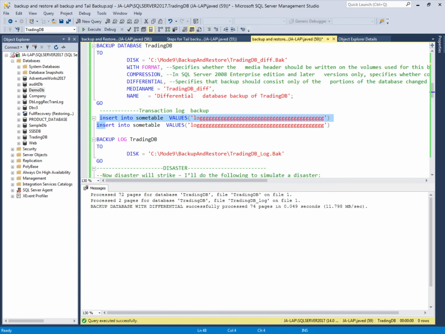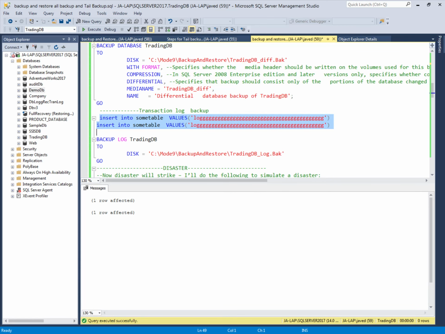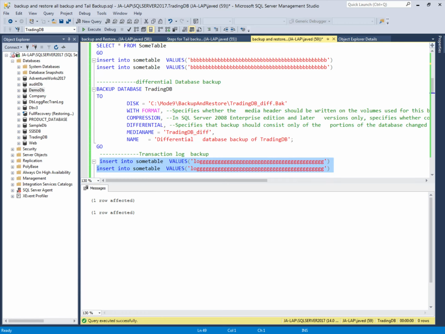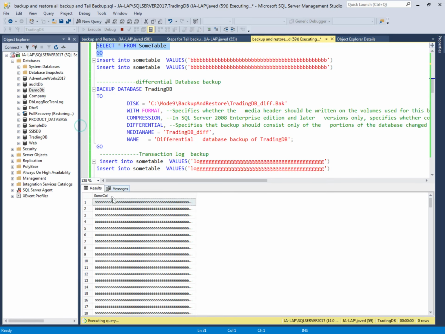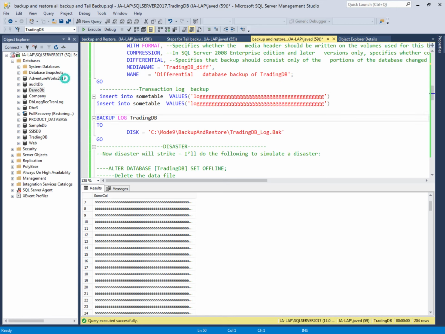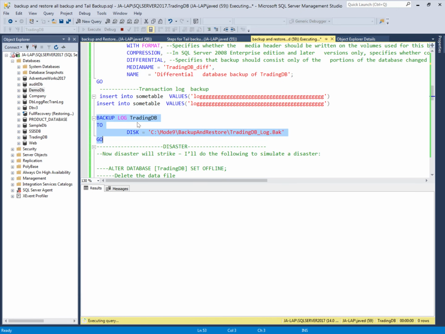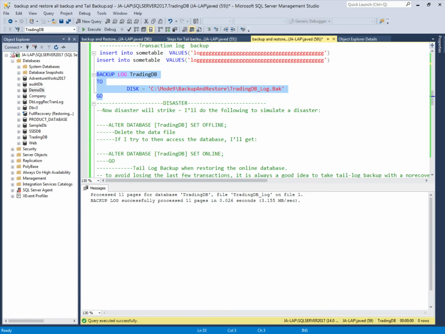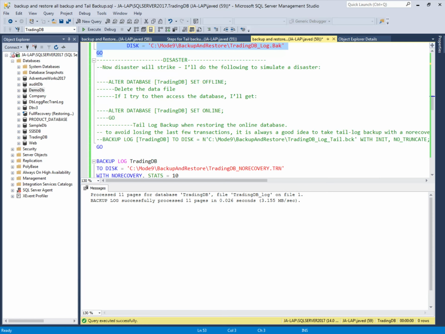And after that I will insert two more records in the table. Now this table has 204 records. After inserting these two records I will take the log backup. This is the third step. In the third step I took the log backup where the table has 204 records.